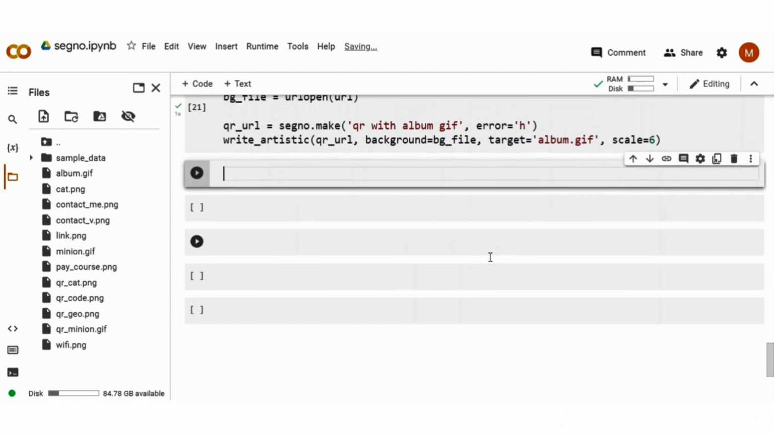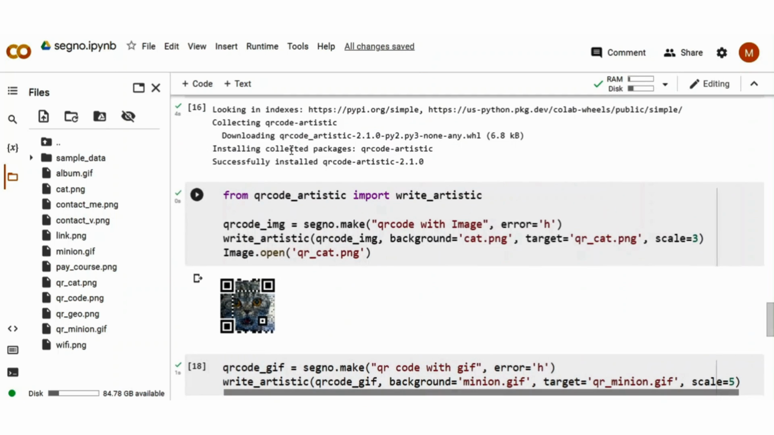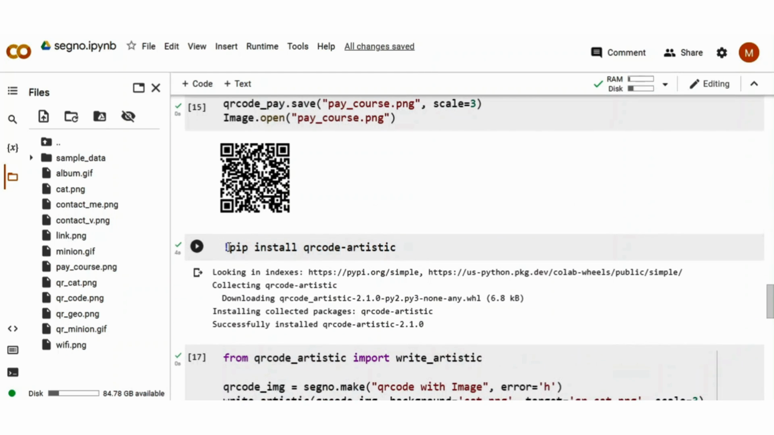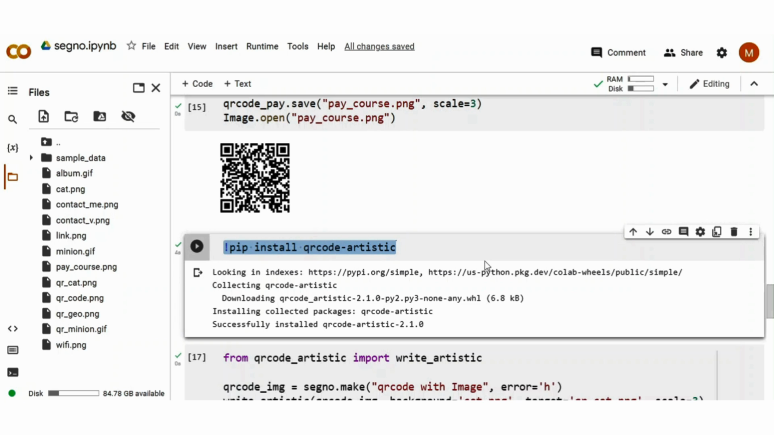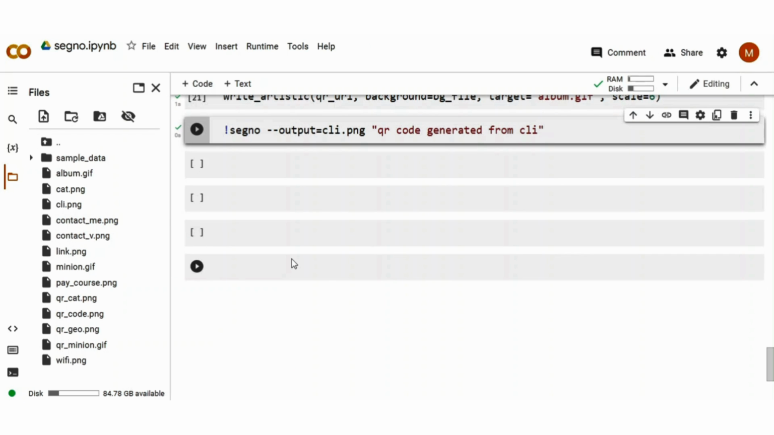We can generate the QR code from the command line as well. As we know, to run any command in a Jupyter cell as a command line, we need to start the command with an exclamation mark or bang symbol. Same as we did earlier while installing any Python package. Segno. Mention the output flag. Define the output file name and format. Pass text or any link as a string. Execute the cell. Here it generates the QR code file.